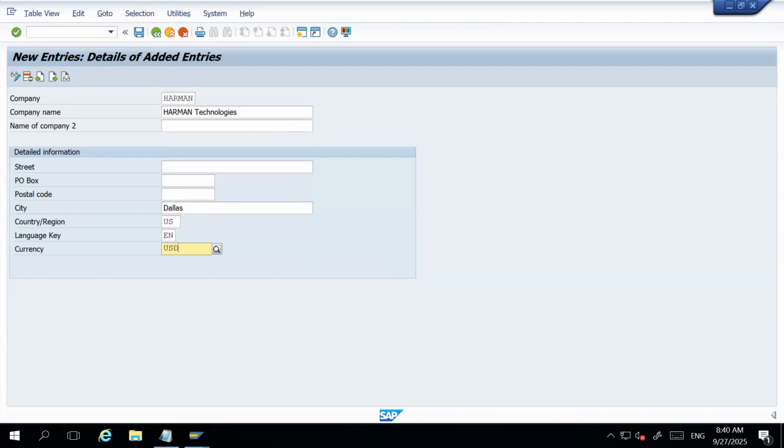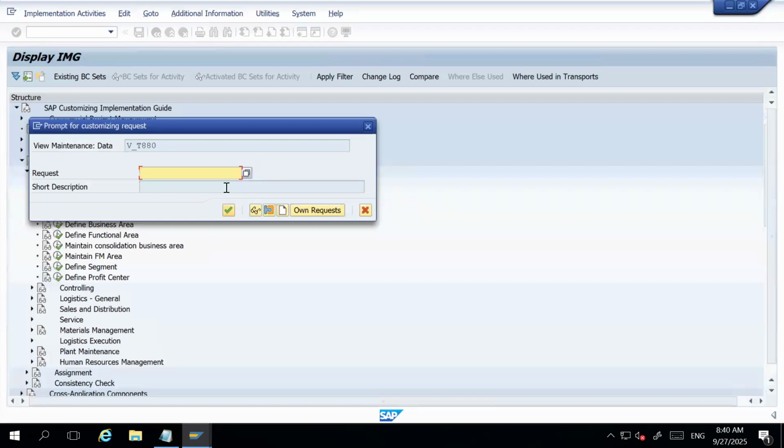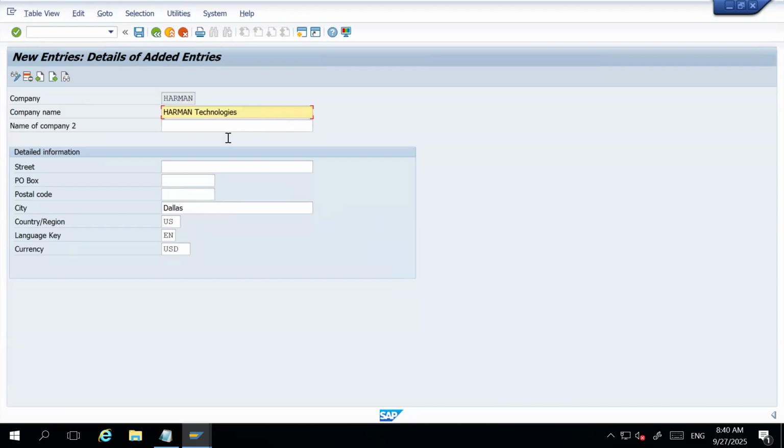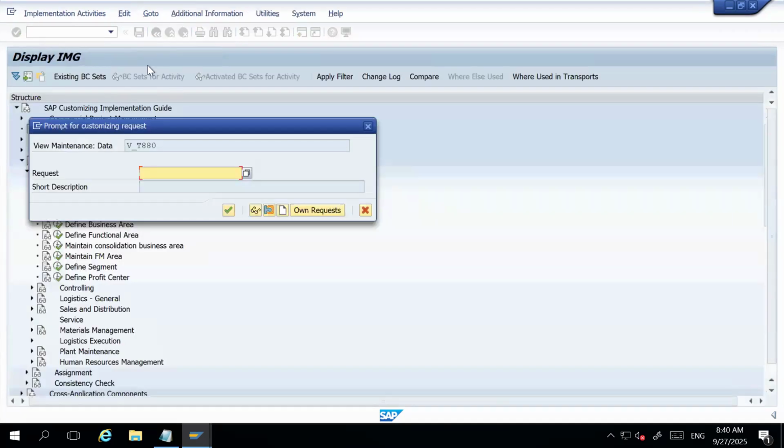So currency, I'm taking USD. After you input all these details for your company, you need to click save. Then you will be prompted with this, which is a transport request, which is used to move your changes to further systems in the landscape.